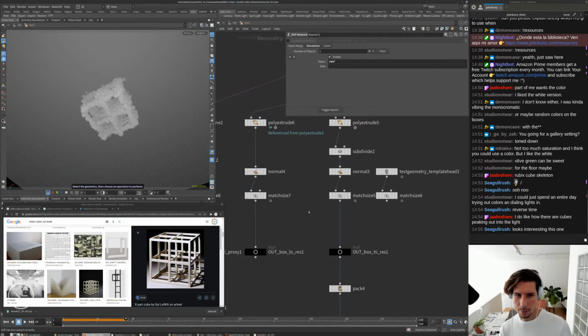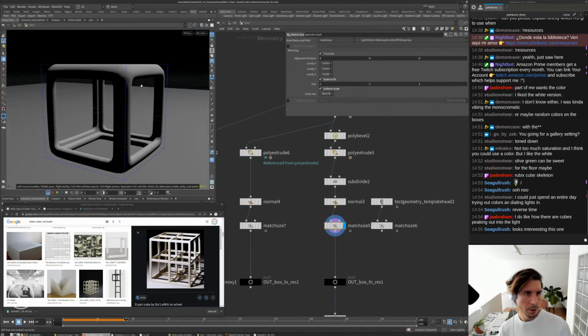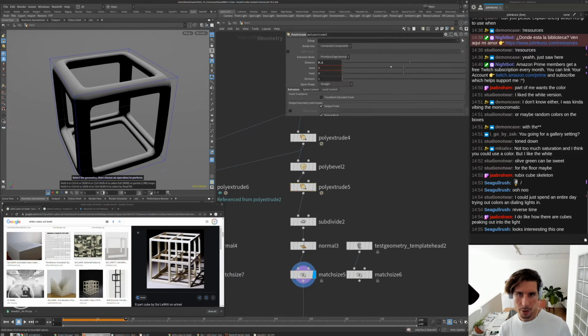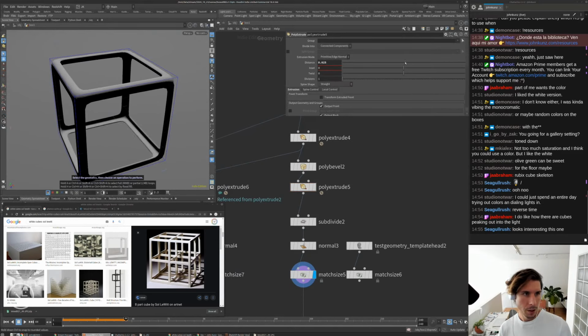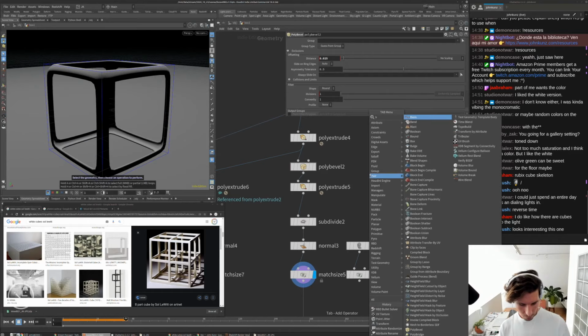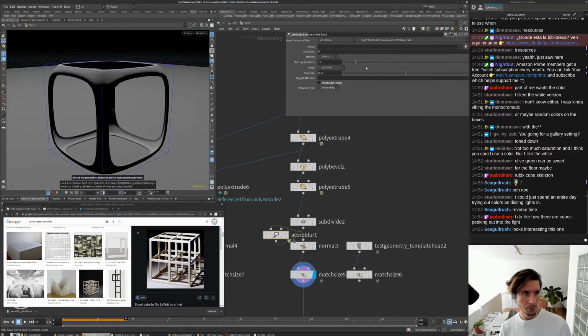I'm just gonna go into my template piece. Just tweak the modeling of this a little bit more. Might want to do maybe the blur after the subdivide. I don't know.